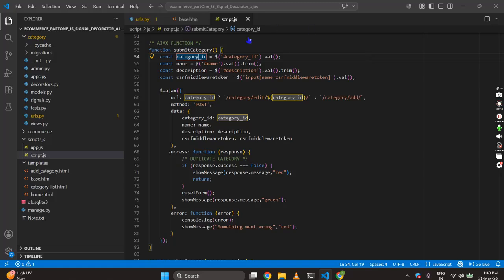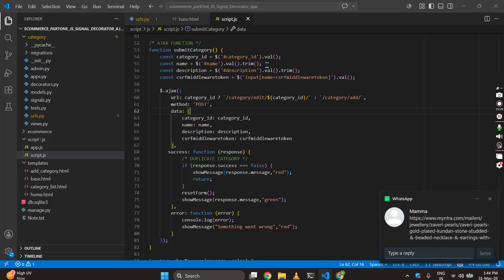Now after all this, the same goes for the name and description. Then comes this line, which is very important, and we will discuss this later: the CSRF middleware token. We will notice that this doesn't have an ID like the rest of them. In the rest of them, dot trim is there. Dot trim is a very basic thing. It is for removing the extra space.